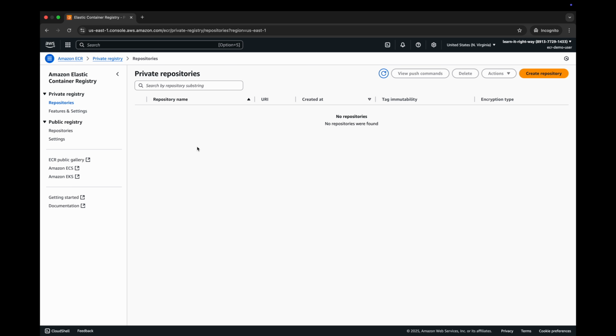To verify this, let's head back to the ECR console as the newly created IAM user. Refresh the repositories, and as you can see, the new repository has been created successfully in AWS.